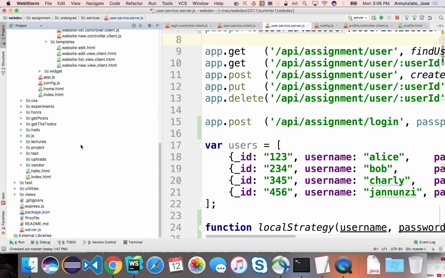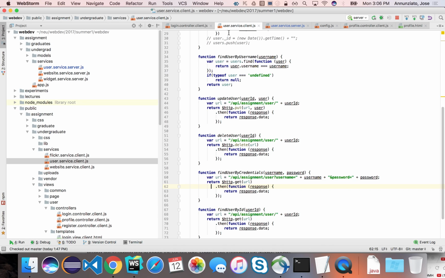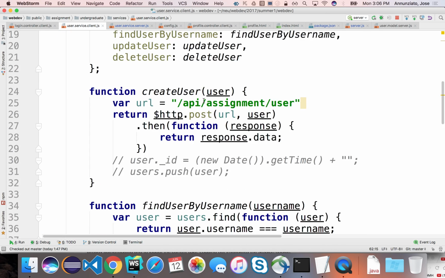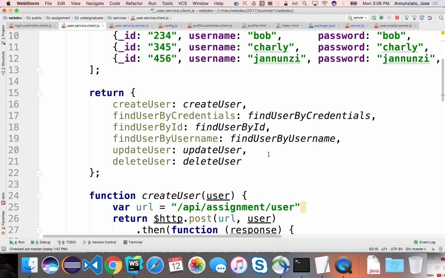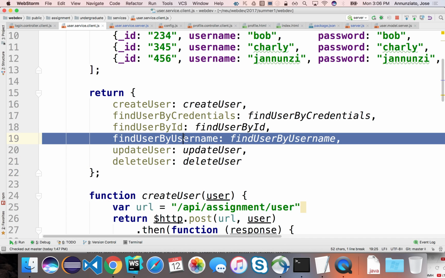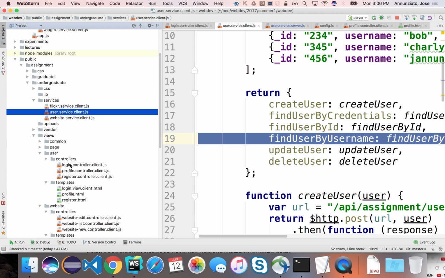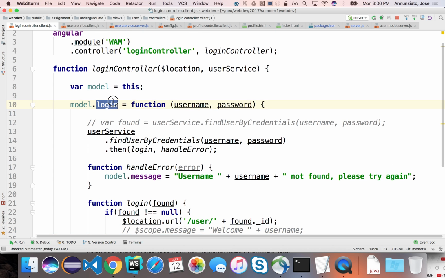So on the client side, that would be on the user service. Let's see, user service. So on the client side, we want to now, instead of using this find user by ID, I believe that's what we're using to log in, isn't it? Let's see the login controller. So the login controller, when we log in, there it is. When we log in, yeah, it's using user service find user by credentials. That's what it's using, correct?